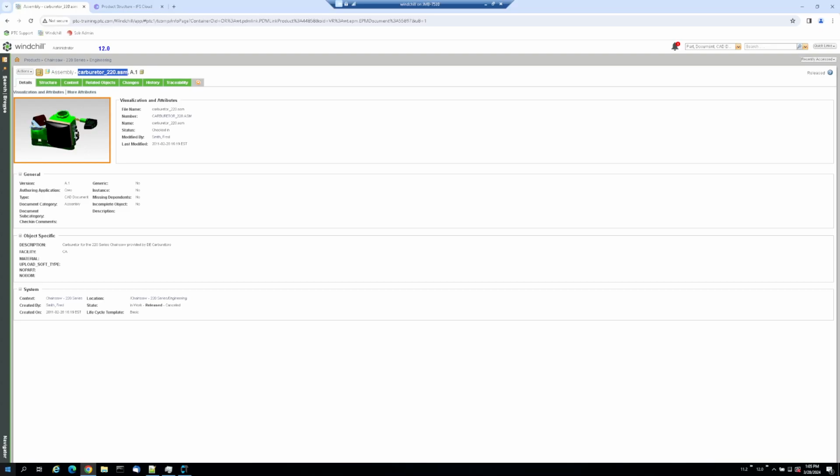Hello, I'm Jeff Brickler with CADTALK, and today I'll be demonstrating the Windchill PLM integration with IFS Cloud. Currently, you're looking at Windchill PLM with an assembly, a carburetor assembly. Today I'll be demonstrating how CADTALK handles the transformation of Windchill data, including WT parts or CAD documents and structures into IFS Cloud.